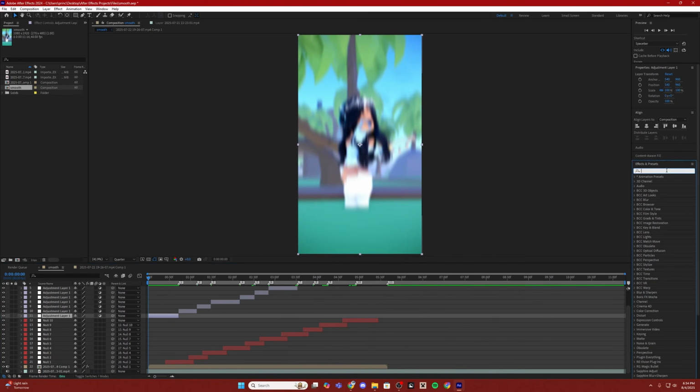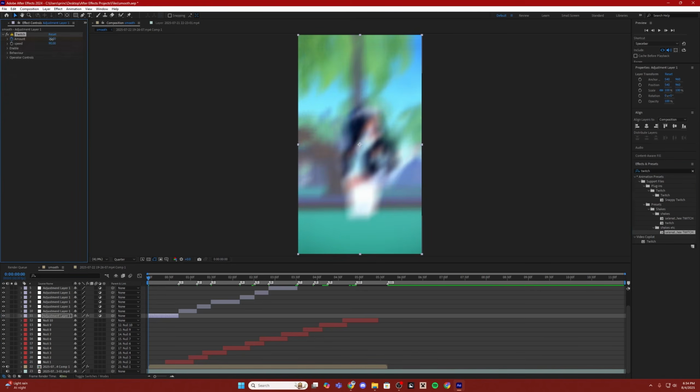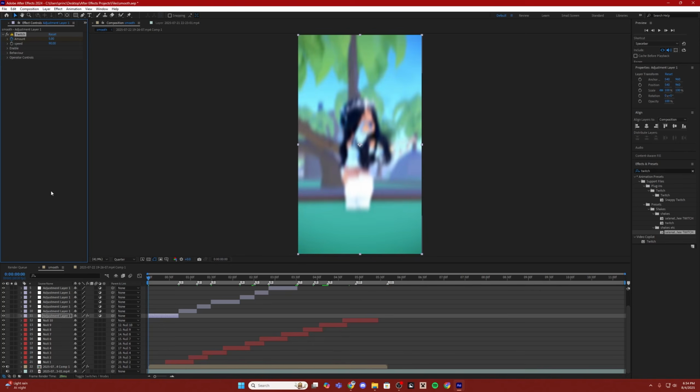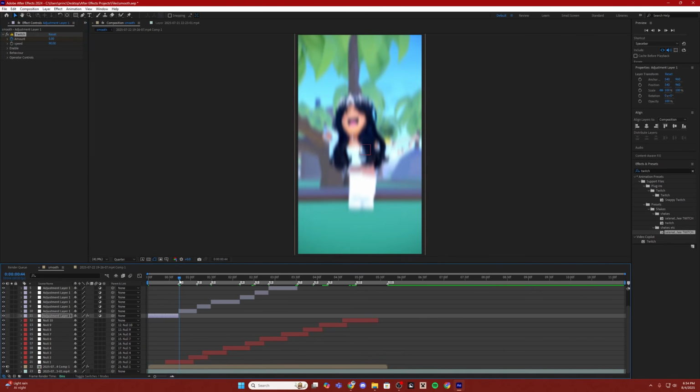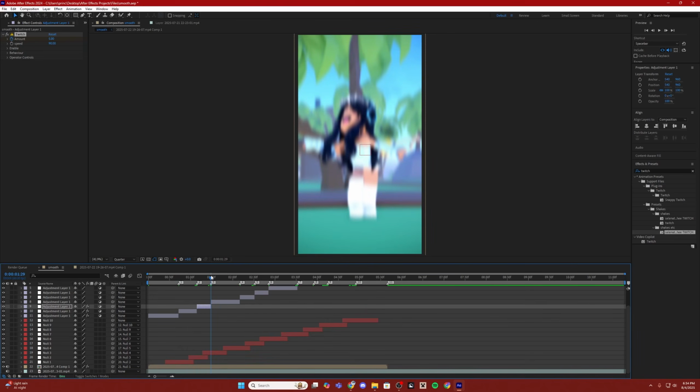Okay, now we're gonna go into effects and presets, and you're gonna search for Twitch. And I'm gonna put it down to like 5. I really don't want a big shake. I just want a little tiny one on the clip. So I'm just gonna take that and Control C to copy it, and then I'm just gonna paste it onto all of these adjustment layers.